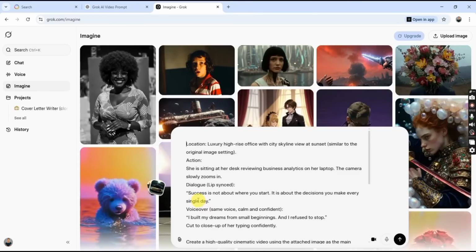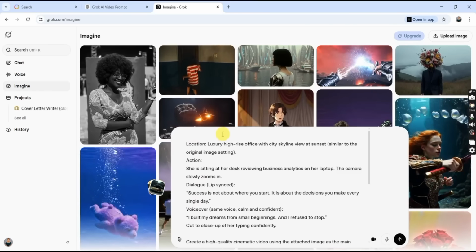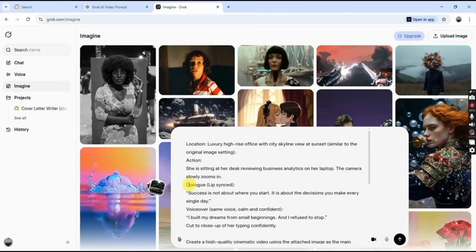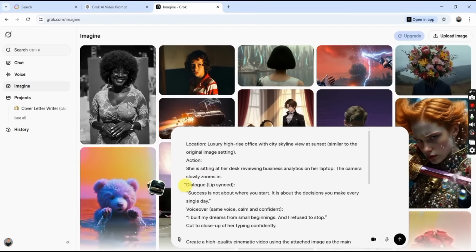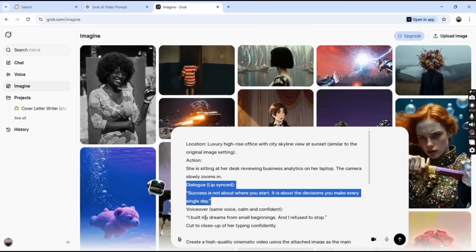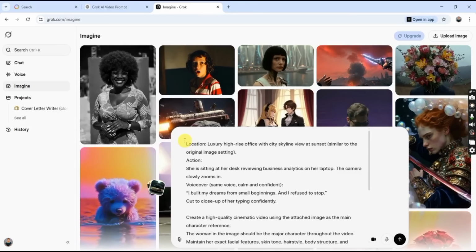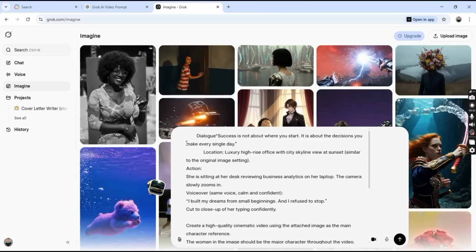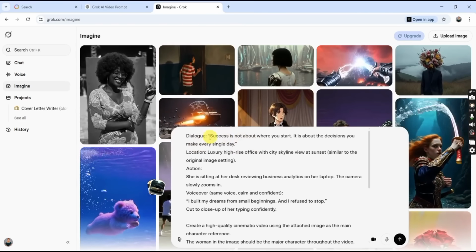Now, what I have to do is bring the dialogue to the upper part of this prompt. You can see where you see dialogue, copy from there because that is what your image is going to say. So I'm going to copy. Once you copy the dialogue, go ahead and delete. And then I'm going to take it to the upper part. So I'm going to say dialogue and then I'm going to do semicolon. So here it is. Here is my dialogue at the upper part of the prompt.